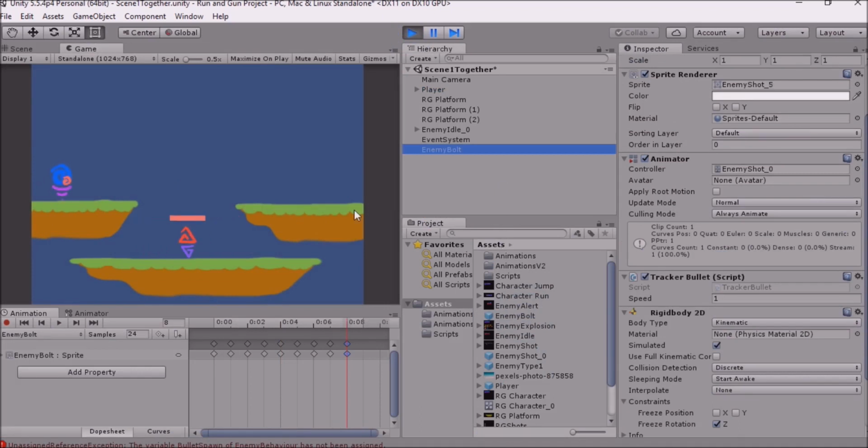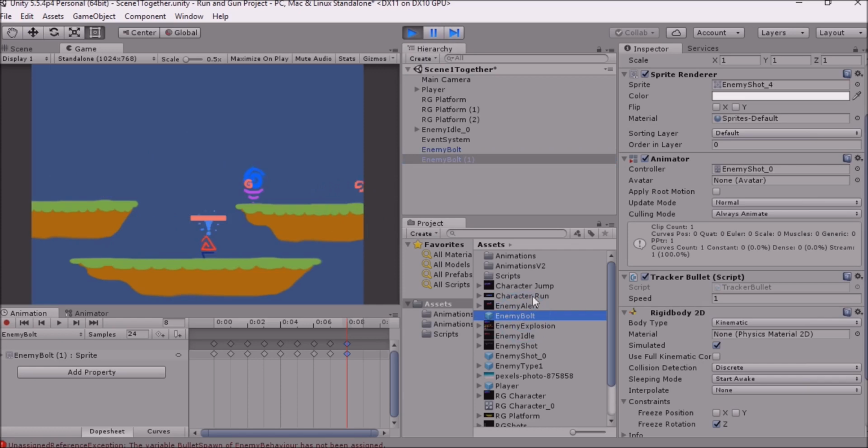and we can see that it follows my player, but not only does it travel left, if I jump over here, it's going to travel right. If I try to jump. Nope, won't let me. But trust me, if I were to try to jump there, it would travel in that direction.